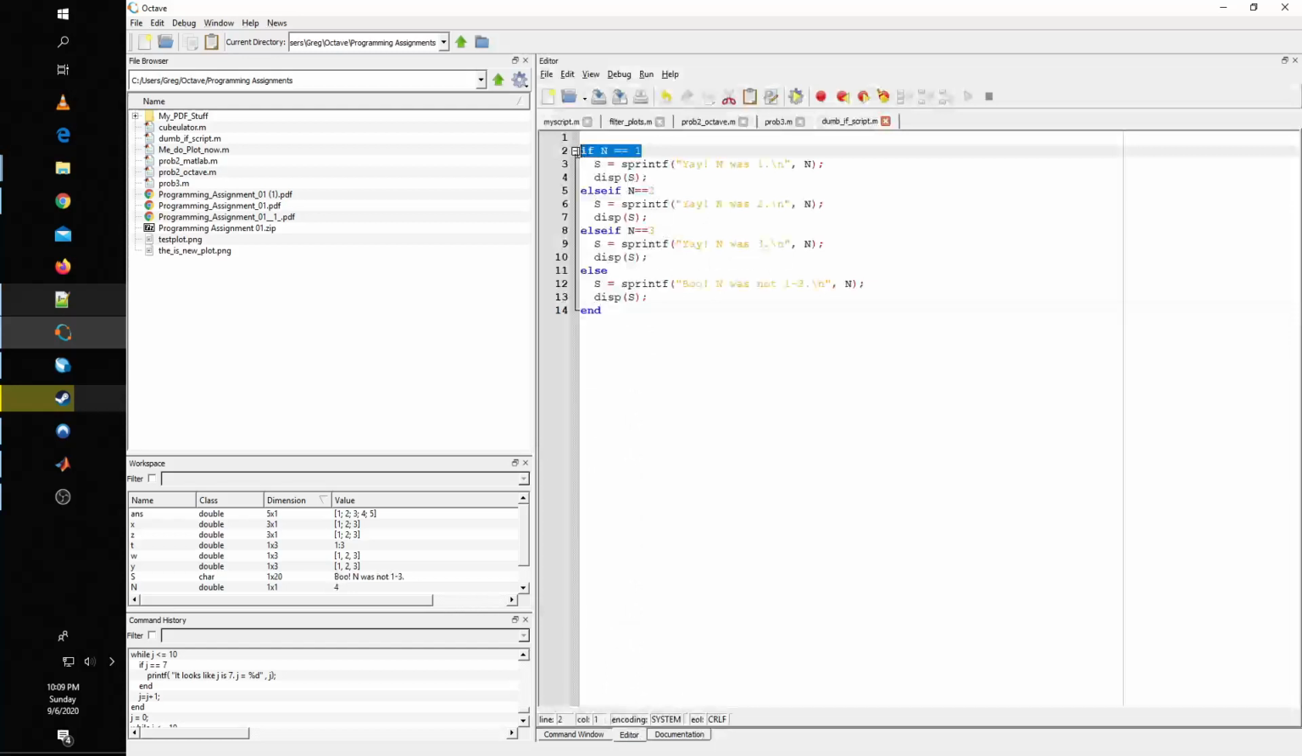So it checked if in is 1. If it is, it does this first block. It checks if in is 2. If it is, it does this block. Checks if in is 3. If it is, it does this block. And then else means for everything else, it does this, right?